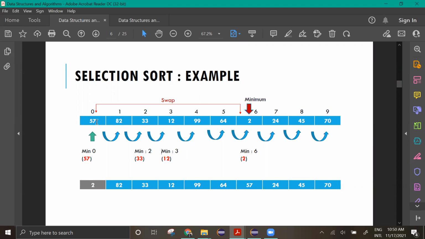Number of steps would be different. I mean, there are slight differences, we can neglect, right? Okay. So let's see the example.